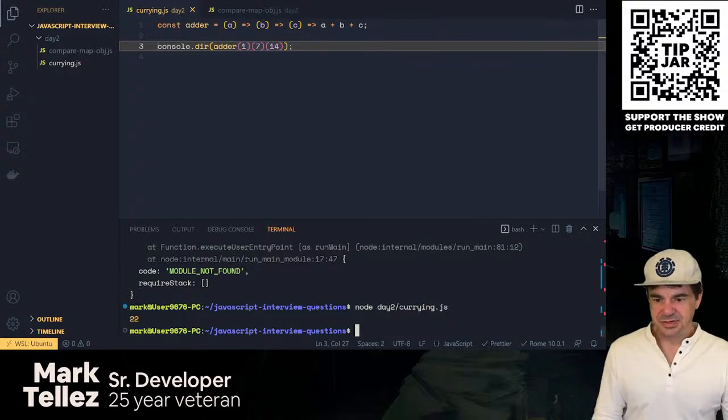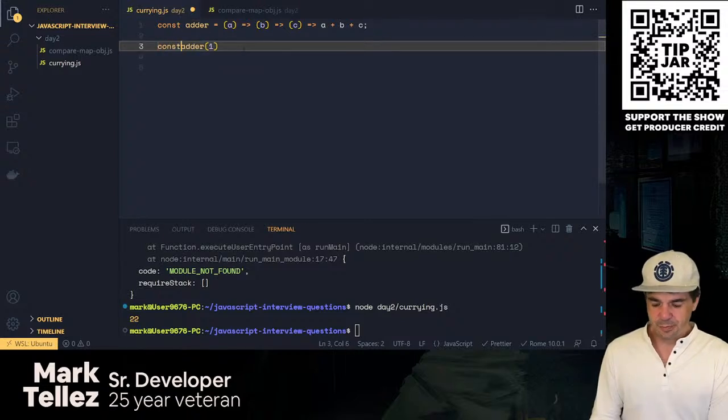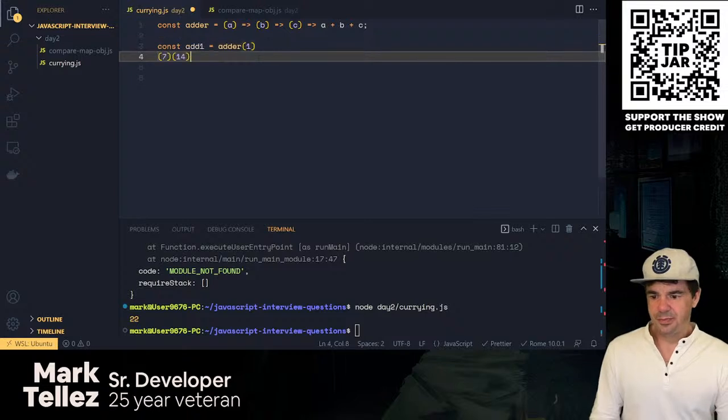So essentially this is currying. We have created the ability to have a function that returns a function. Then we can call that one.